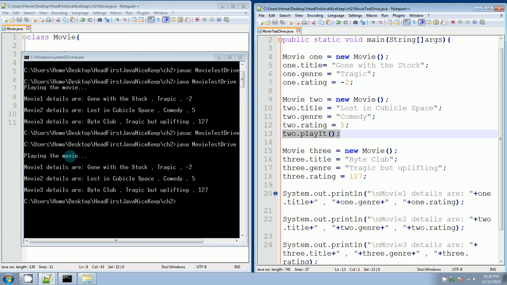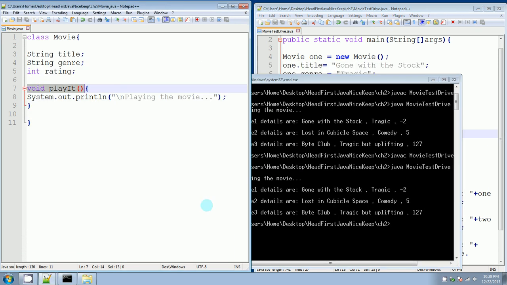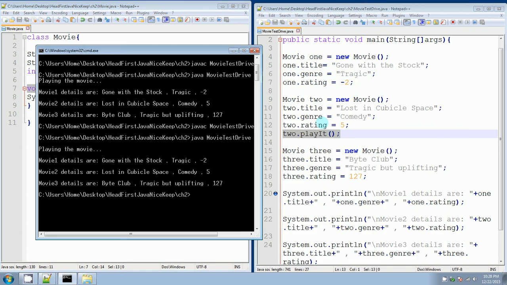Movie2.playIt calls this method, and then all of these show in subsequent lines. And that concludes this video.